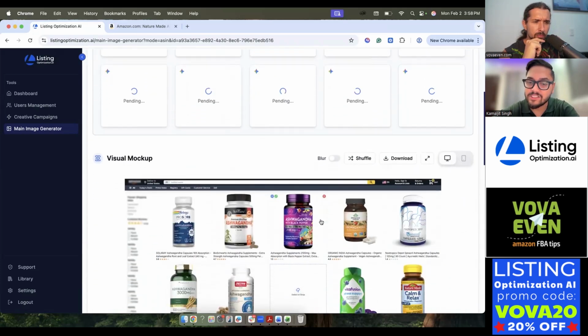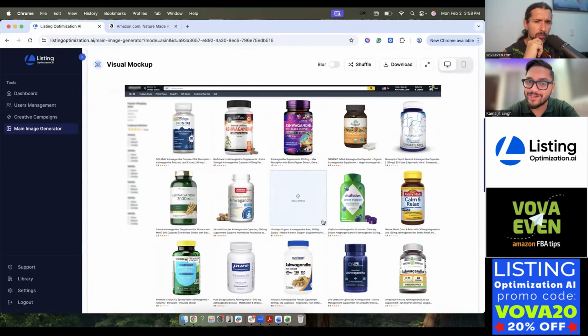And the best part is SERP simulation. AI has automatically picked up all your relevant competitors and made the Amazon search page simulation. So these are live competitors. For all the AI images that you generate, the main images, you can visually see how they are going to look and perform on Amazon. Does your main image stand out or not? This will help you identify what changes you need to make in your images.